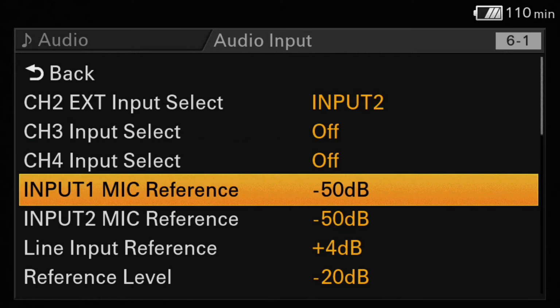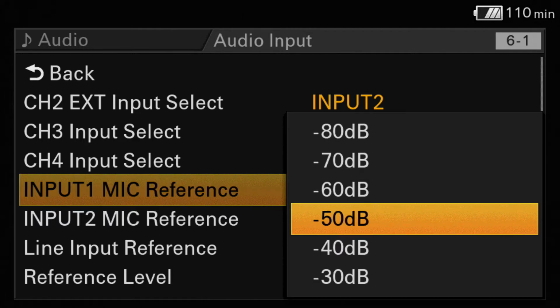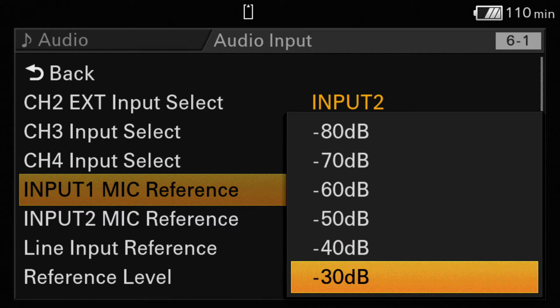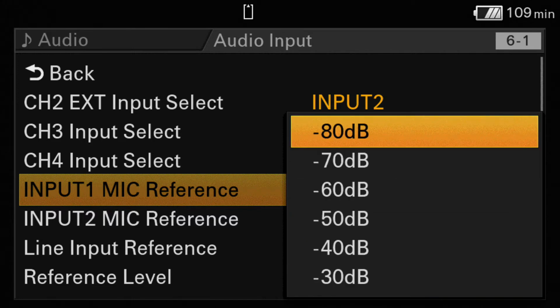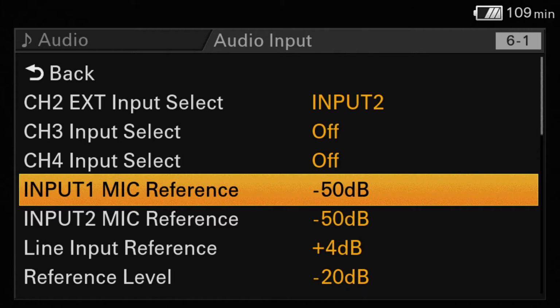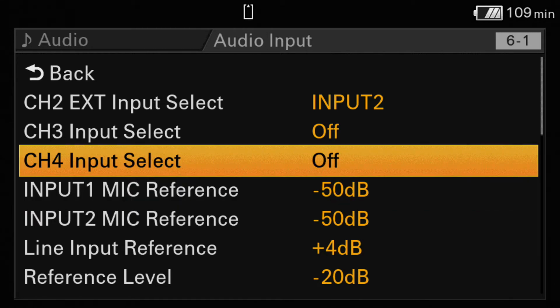Input mic reference, that is for input number 1, is the reference level. It has nothing to do with the knobs where you can change the level overall, it's just the reference level. This can be changed in various ways. Minus 30 dB is less sensitivity, minus 80 dB is the highest sensitivity, minus 50 is the standard sensitivity, which is from my point of view good enough for most of all microphones on the market. If you use an interview mic, maybe a very low sensitivity dynamic microphone, then it makes sense to go higher here. The same is for input number 2.